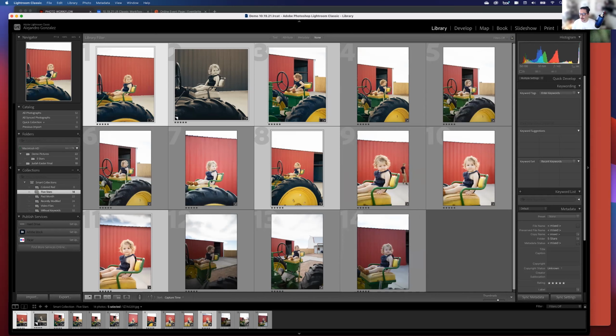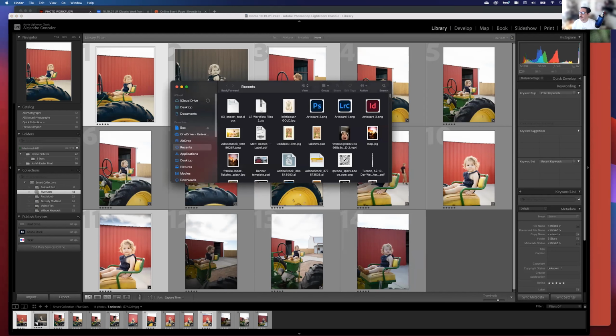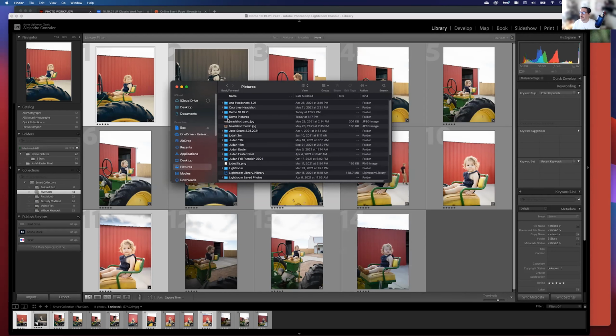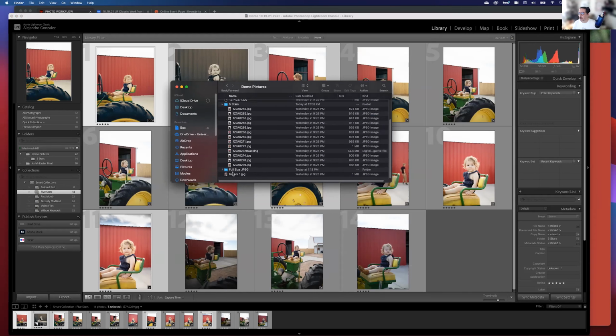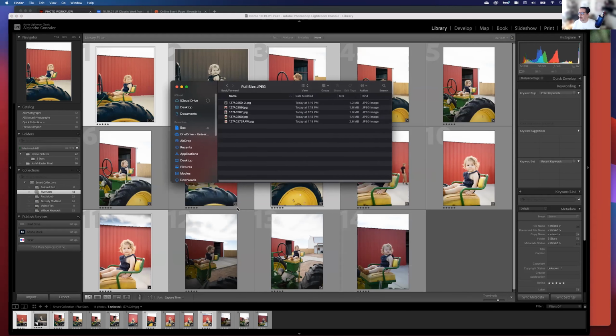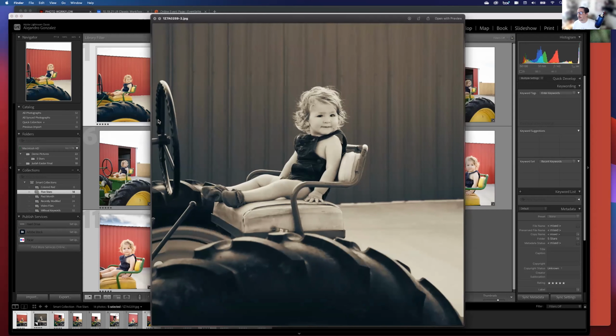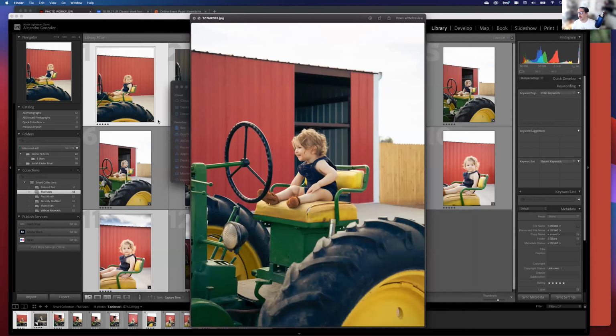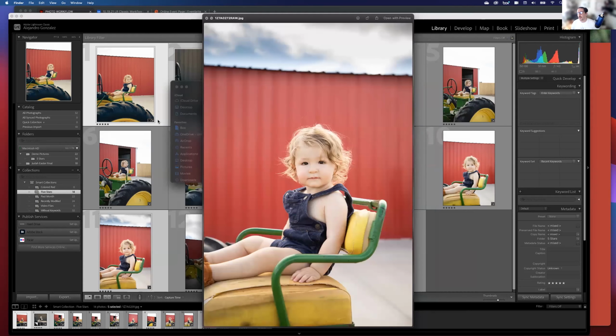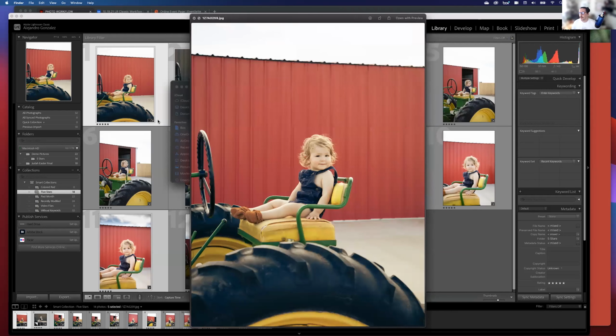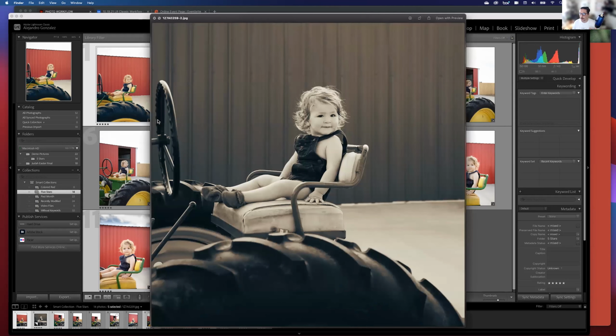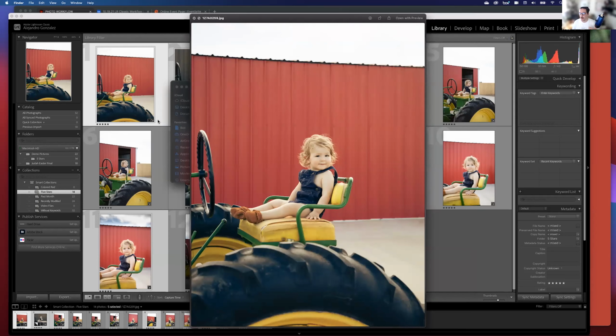So now if we go look in my Finder or Explorer, in my Pictures folder, Demo Pictures, it made a folder called Full Size JPEG. And if I open it, there's the 5 pictures with the edits made to them. And it treats my virtual copies, technically, these two are the same file, right? The same file number, but it saved them, exported them separately because I made a virtual copy.